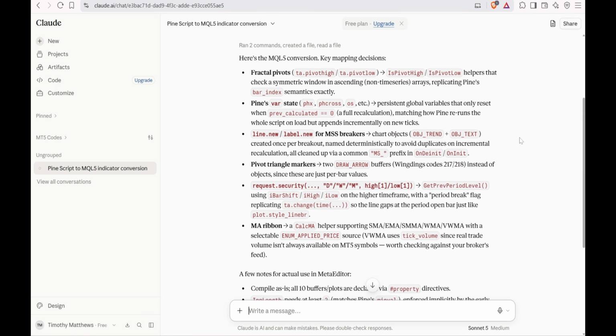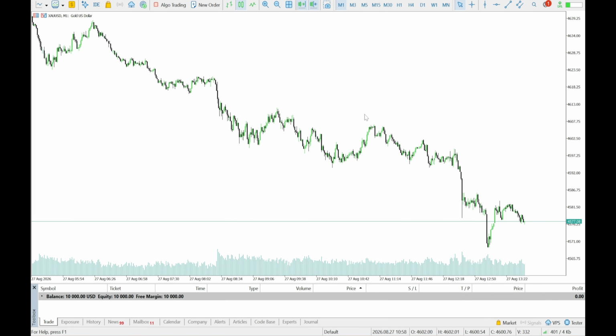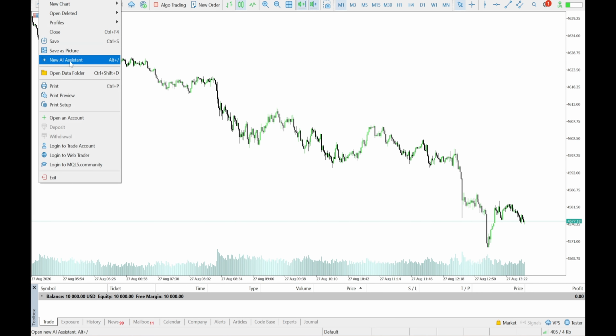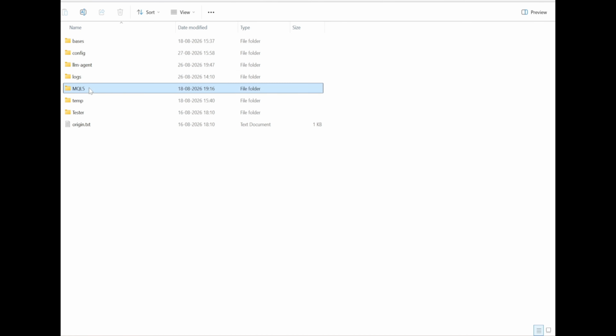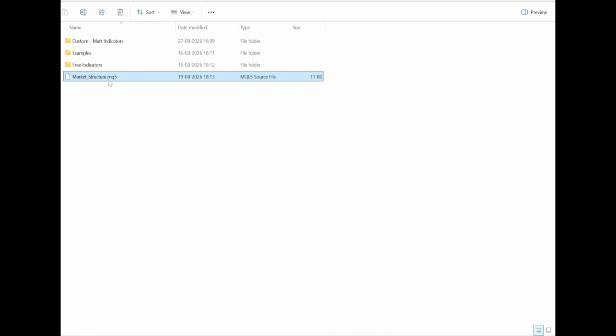Claude will now analyze my existing Pine Script logic and generate an MQL5 version of the code that I can test inside MetaTrader 5. Once Claude has finished generating the code, I'll switch over to MetaTrader 5. Now I need to place this code inside the directory where my MetaTrader installation stores custom indicators. I'll click File in the top menu and select Open Data Folder. This opens the MetaTrader data directory in Windows File Explorer. From here, I'll open the MQL5 folder and then go into the Indicators folder.